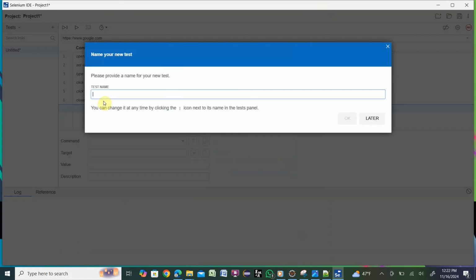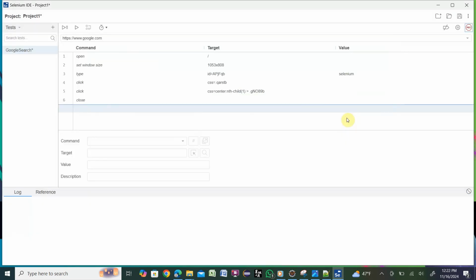So it is asking for the test name. Test name is Google search. Then hit OK. It is our test. So first we need to verify whether our test is working or not. In order to do that, you need to click the run button. Click run current test. Click over here.